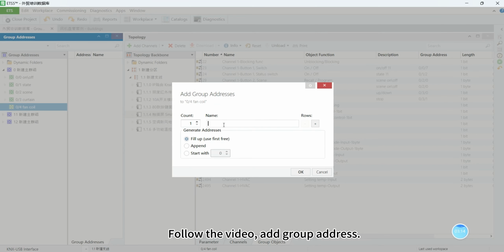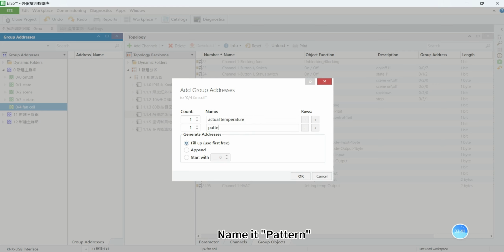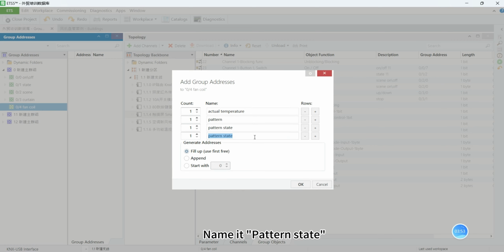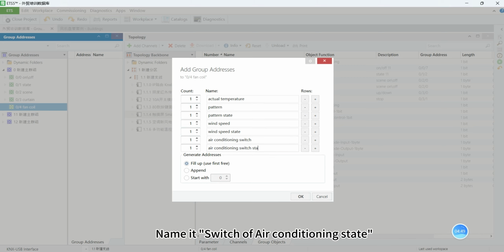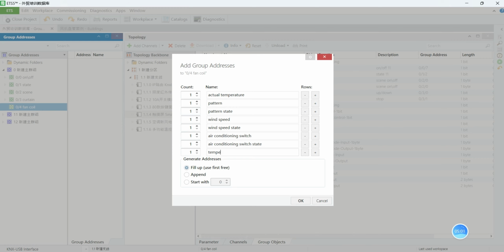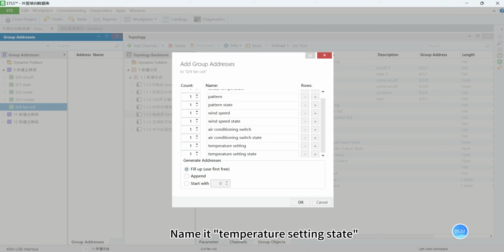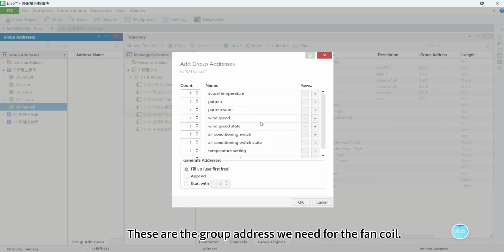Follow the video and add group addresses. Name them: actual temperature, pattern, pattern state, wind speed, wind speed state, switch of air conditioning, switch of air conditioning state, temperature setting, and temperature setting state. These are the group addresses we need for the fan coil.